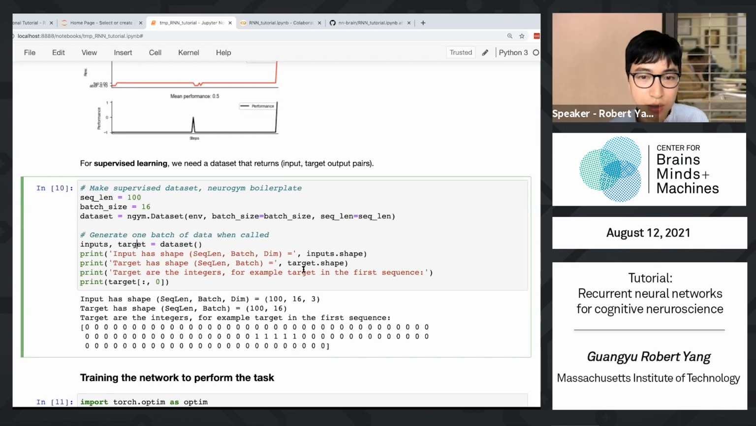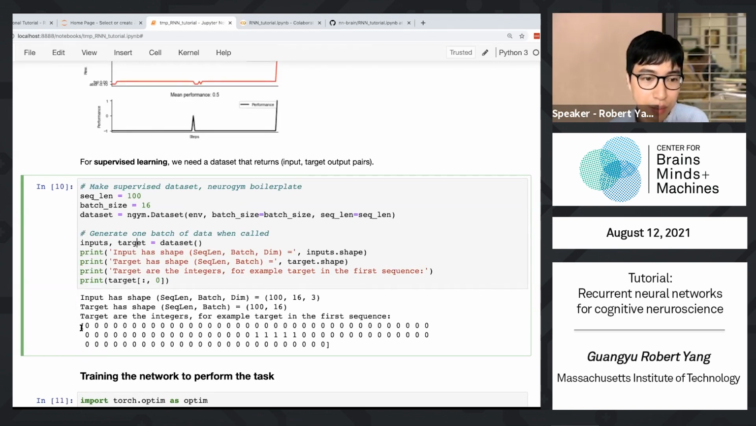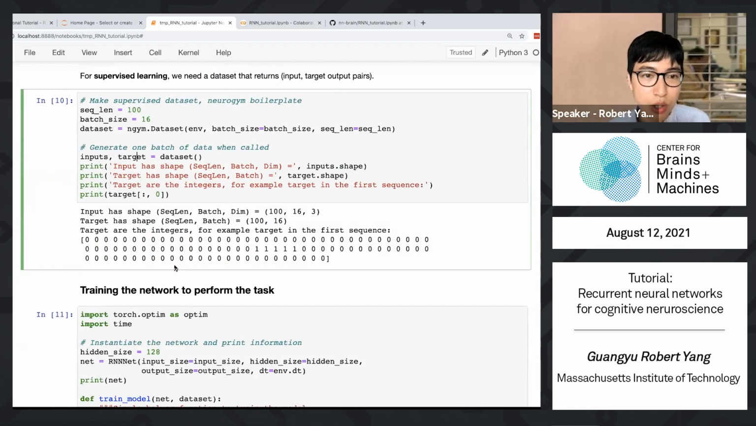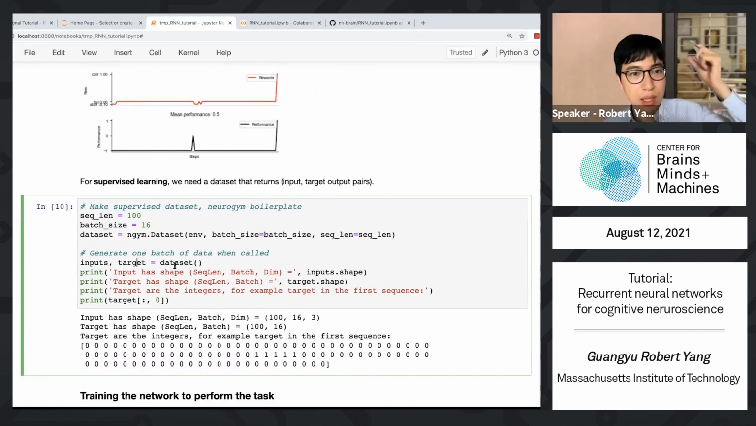So this is an example sequence of targets. You can see it's all 0, which corresponds to the fixation, right? And then it's 1, which corresponds to one of the choices, right? So this is the target that we're going to give to the network. Okay, so now we have a network, we have a task, and we just need to train it.